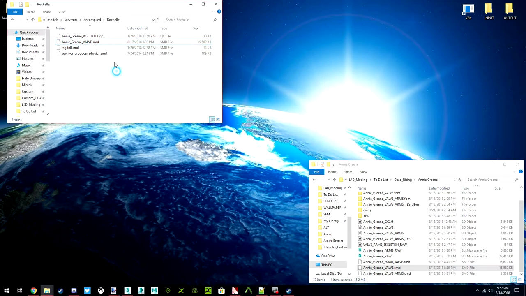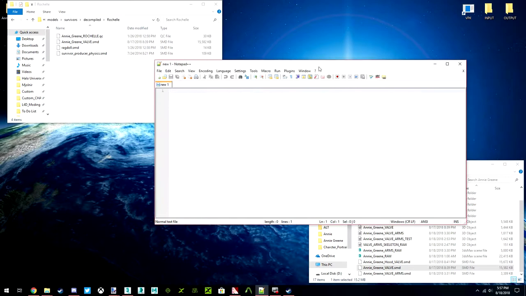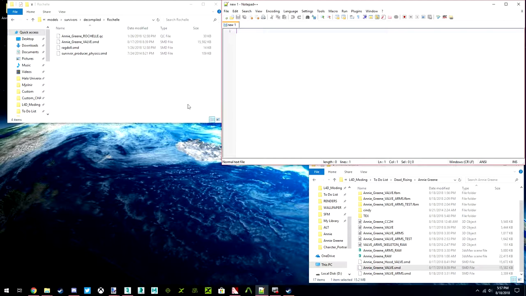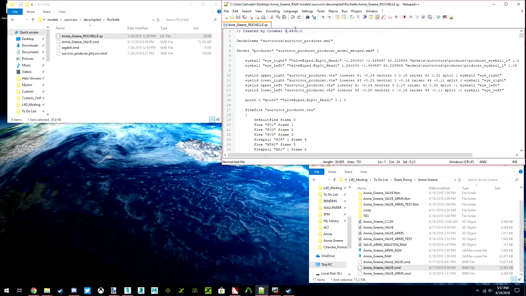So I just gotta open up my Notepad now. Drag it over here. Just make it nice and pretty. Drag this over here. The reason why it says created by Crowbar is because I used Crowbar, which you can decompile and compile with, a very handy tool for this. And when you decompile, it automatically adds that there, so you can get rid of that or leave it, however you wish.